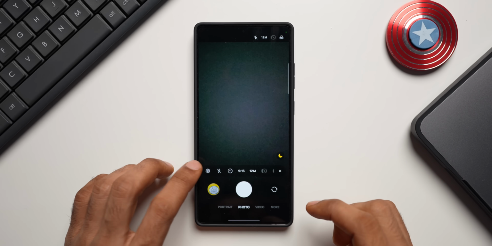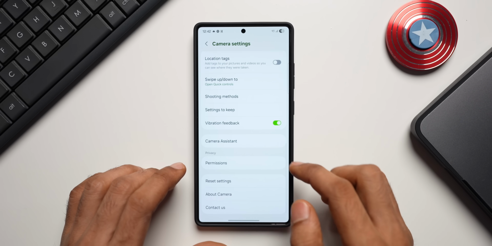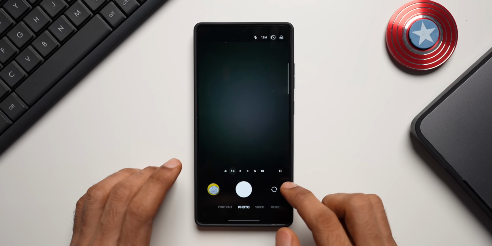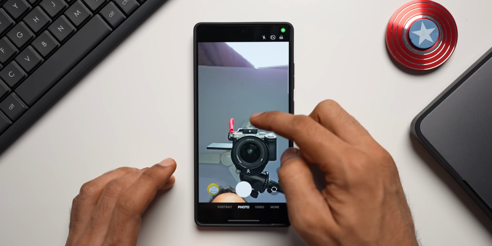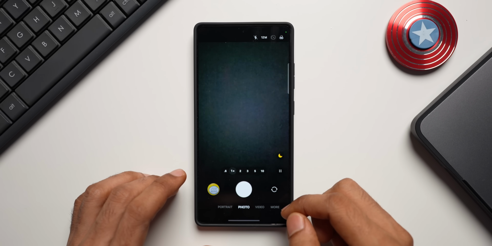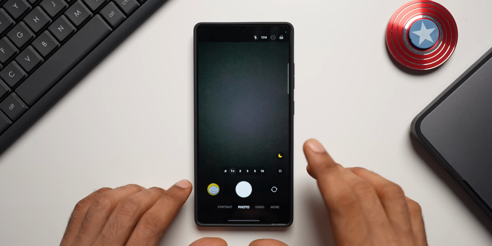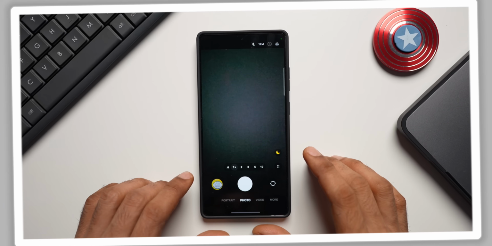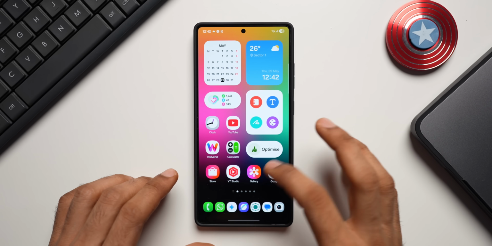And if you don't want that, you can just go to the settings again and tap on swipe up and down and select switch cameras. Now what happens is you can switch cameras right here, as you can see, selfie camera and the rear camera. So now we have an option to quickly access the menu options by swiping up or down on the viewfinder itself. Next, we have got a brand new secure folder now.